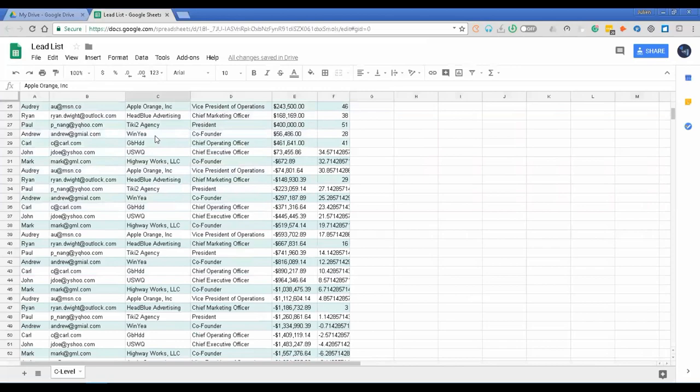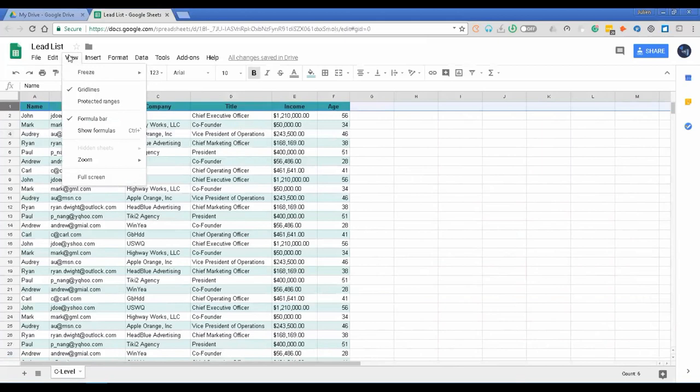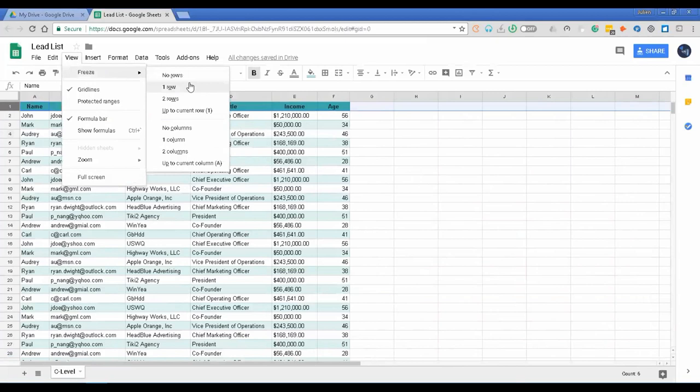And you want to see this header even if you're scrolling down. And for you to be able to do that, all you have to do is choose the header. Or pwede mong piliin yung row ng header mo, which for this example, it's row 1. Yan. Pag pinili mo ang row 1, all you have to do is click number 1. Mapipili ang buong row 1 hanggang letter Z. Yan. Pagka-click mo ng row 1, punta ka sa view, and then hover your mouse to freeze, and you can choose how many rows you want to freeze.